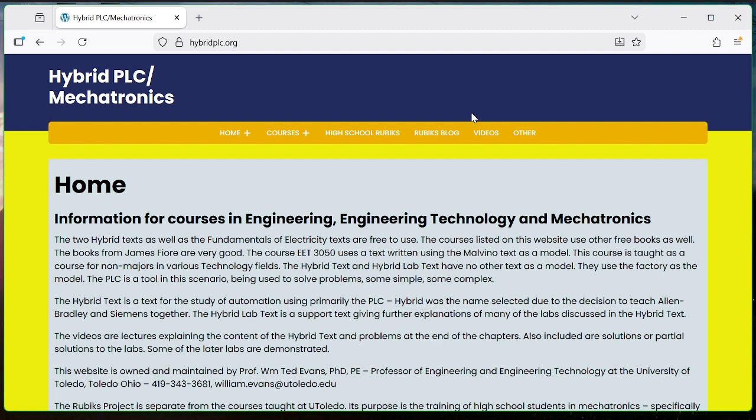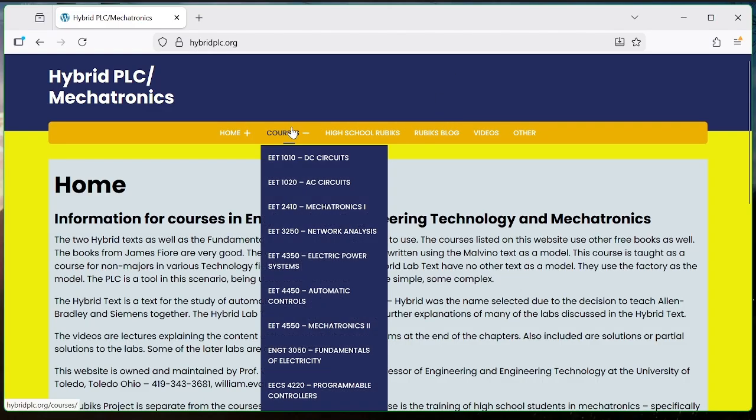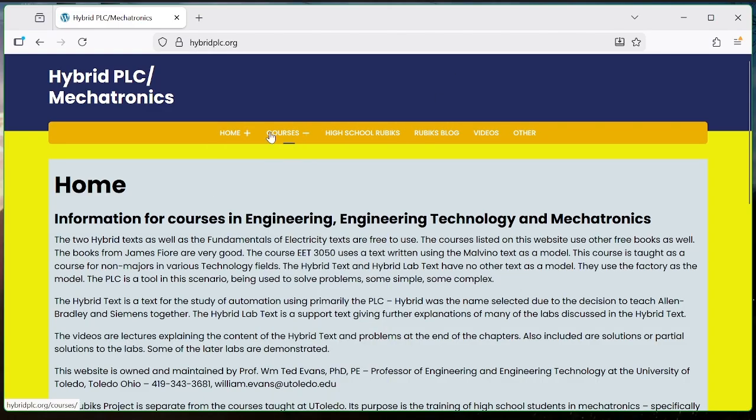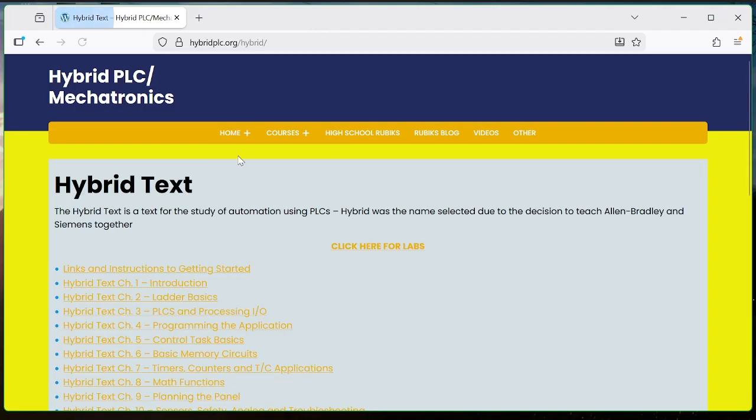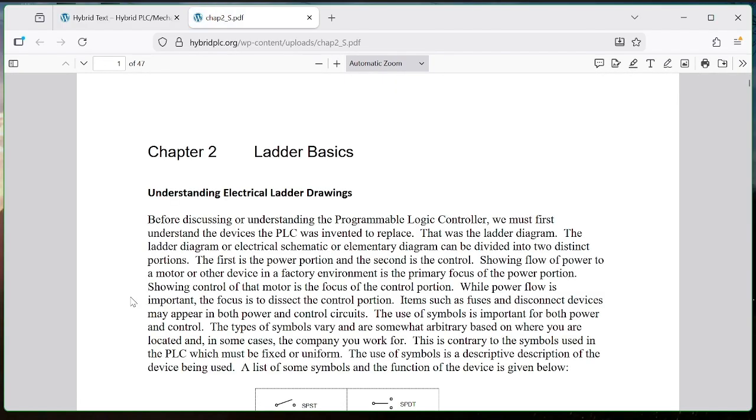We're going to go through chapter 2 tonight, and I'll explain lab 2, which is under the hybrid text. You go to hybridplc.org, then on the left-hand side go to hybrid text, then chapter 2, and lab 2.1 is in that chapter. That is where you would find all the things about it.